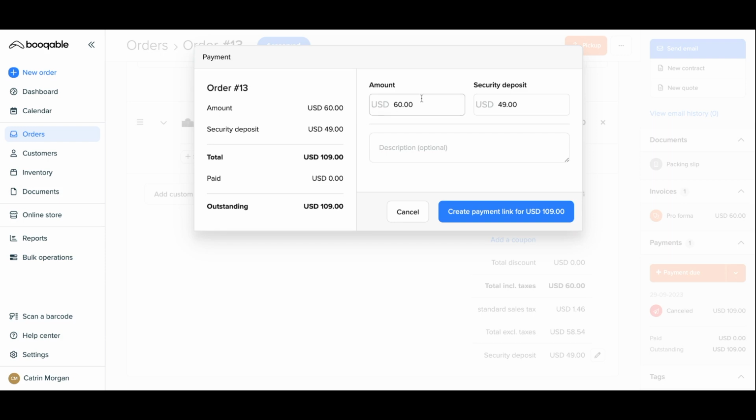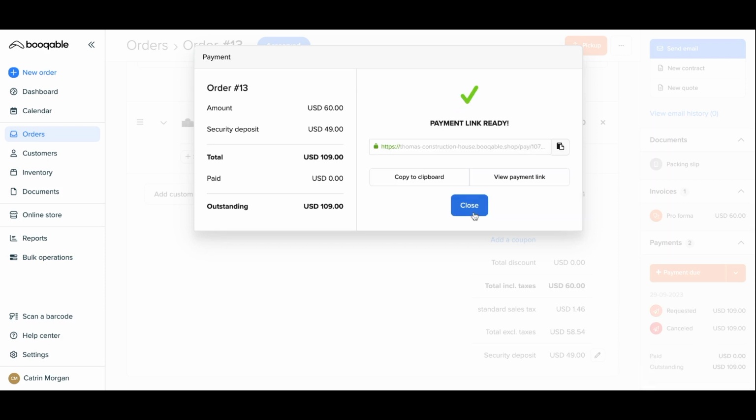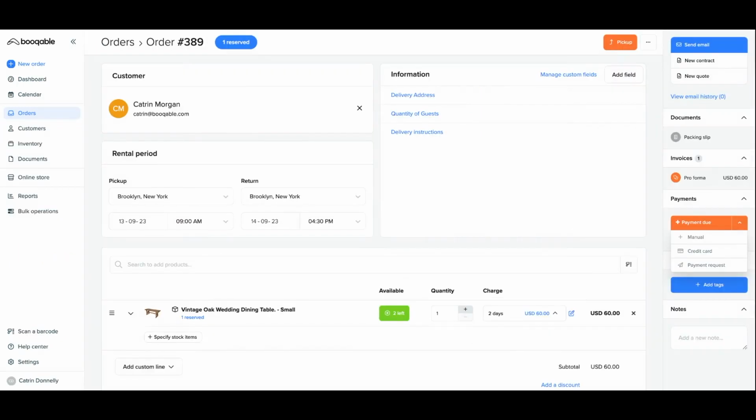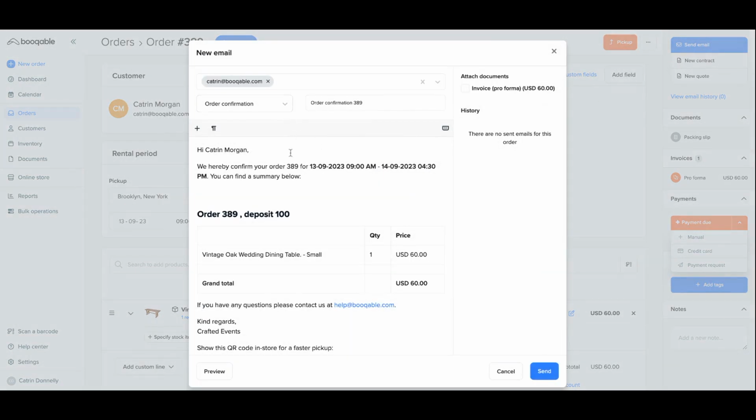You can enter in the amount and security deposit if it is different, and you can write a short description if you like, and hit Create Payment Link. Once created, you can hit the Copy to Clipboard button, and you can email it directly to your customers. In your Booqable Orders screen, click Send Email and choose a template of your choice, maybe order confirmation, and paste the link in there, and you can hit Send.